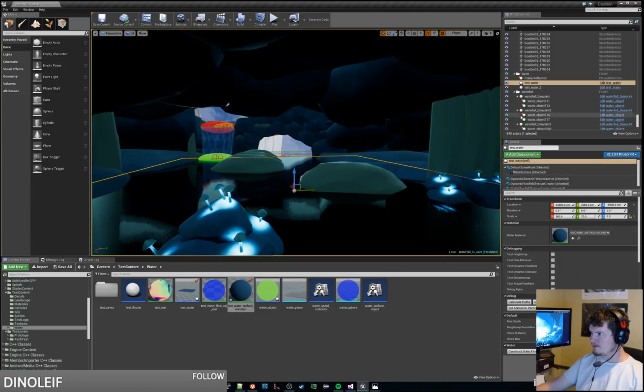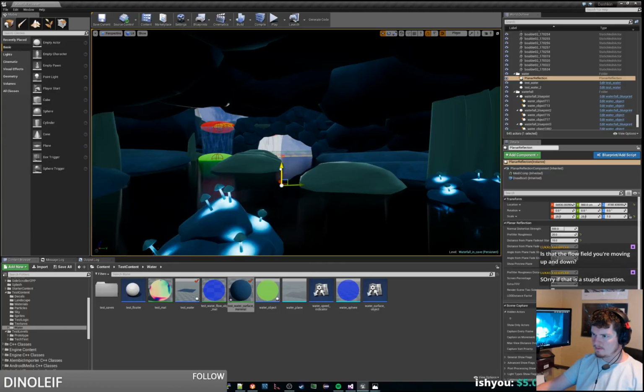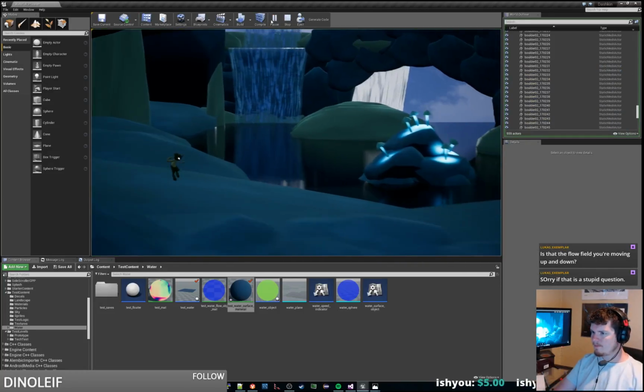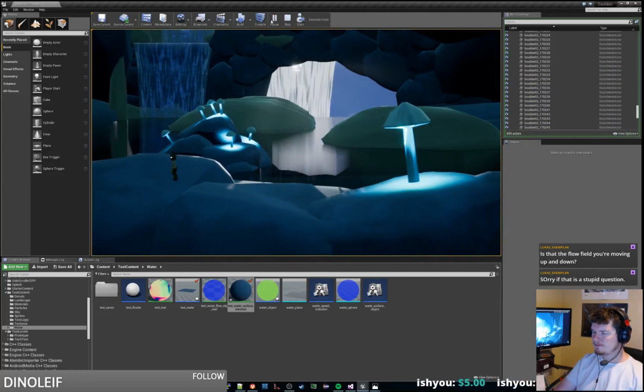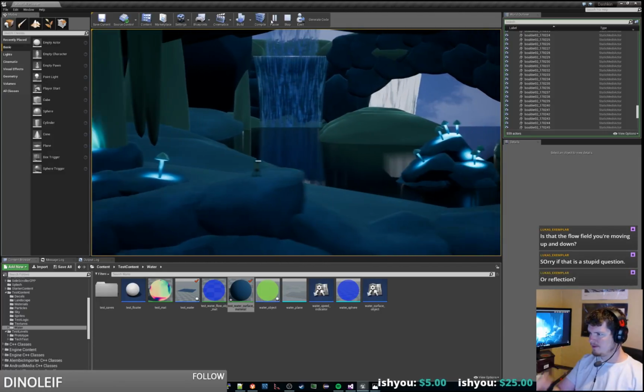Wondering why this planar reflection is not getting applied. Guess it's got to be right on there. Alright, there it goes. So it's right on there. It's just real touchy.